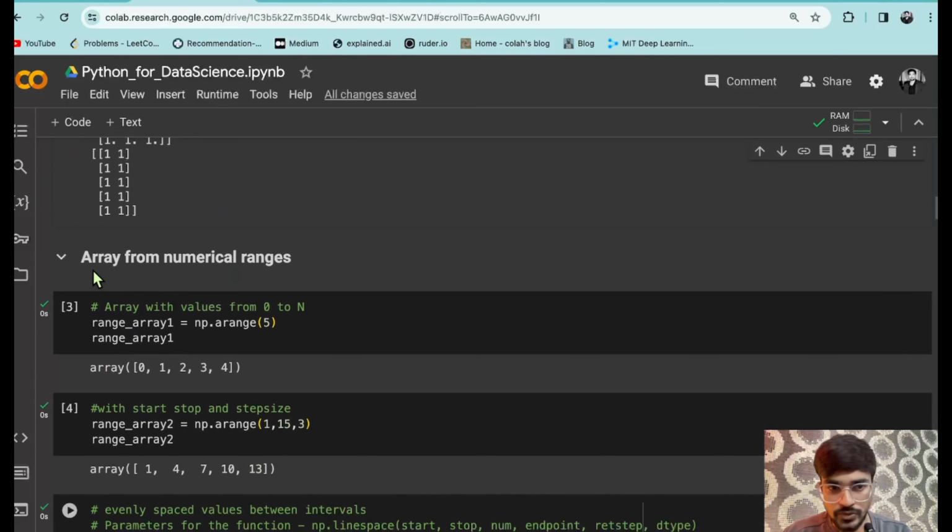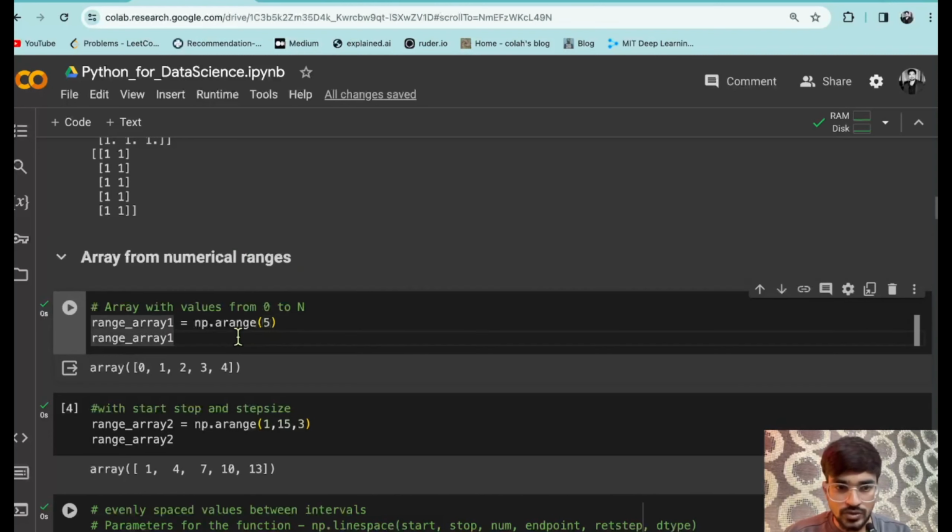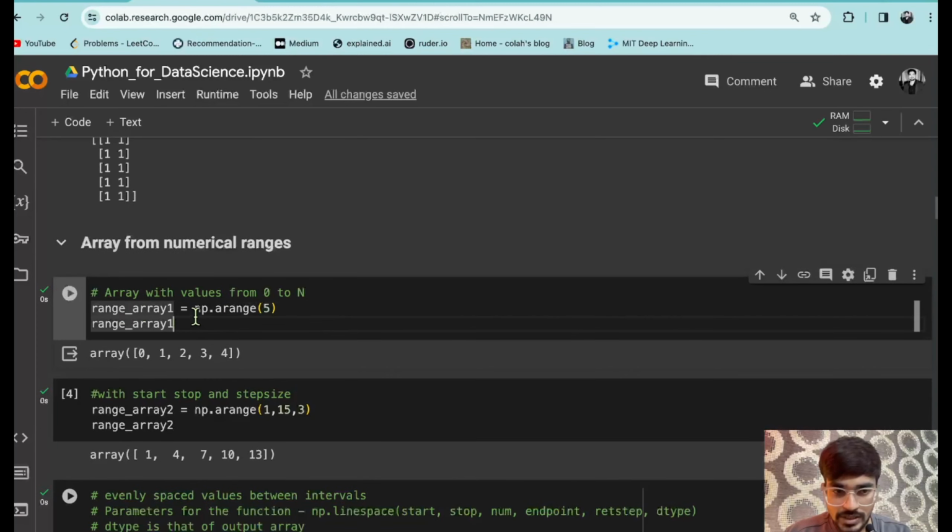Now coming to the fourth way, array from numerical ranges. That is an important concept, creating an array from numerical ranges. It gives you the freedom of creating an array of a larger size. You just have to give np.arange. This is the syntax of creating an array from numerical ranges, and it is a combination of array and range. The range function you have already seen.